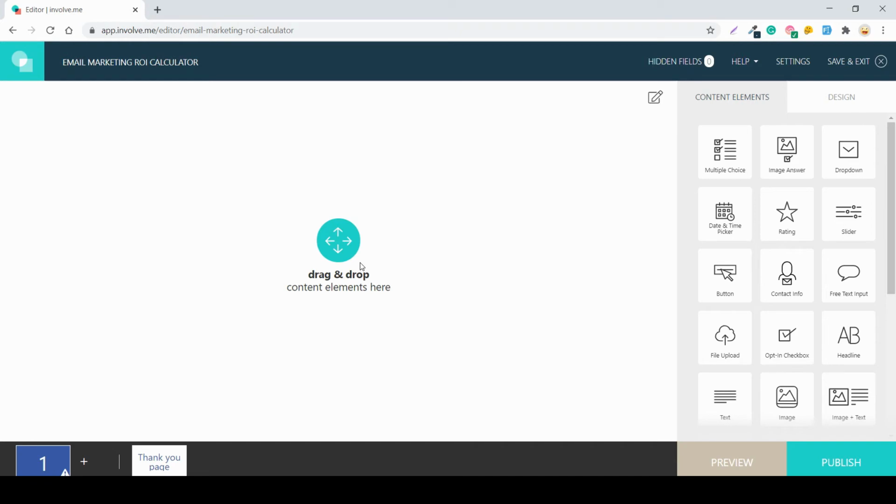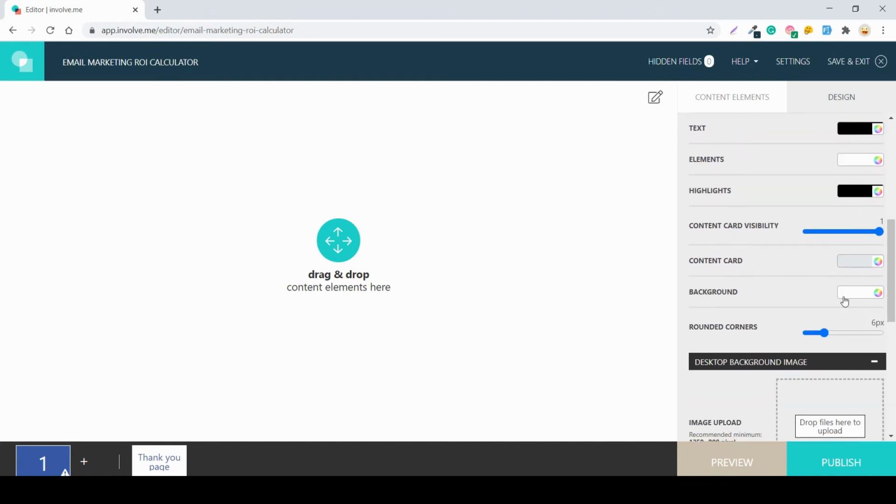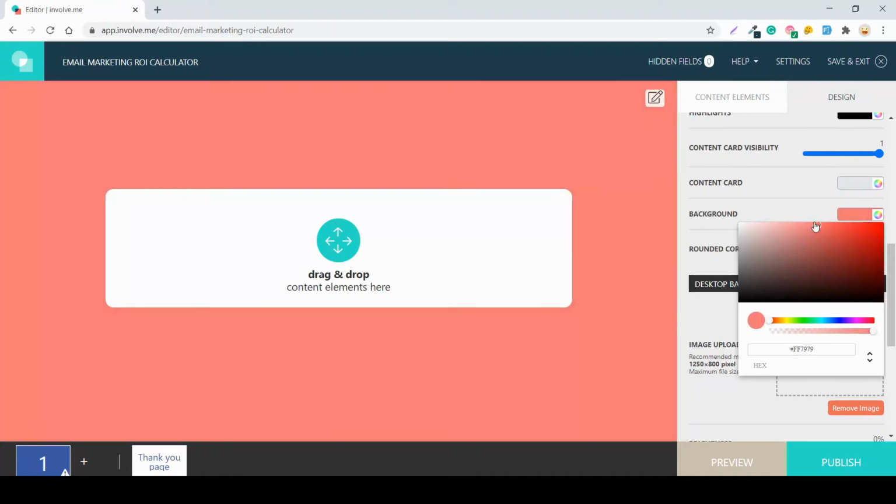An easy way to achieve this would be to make the background transparent, which you can do right here by clicking this icon, scrolling down to background. And in background, you can see that you can pick the color of the background. Let me drag this a little bit so you can see how the color is changing.